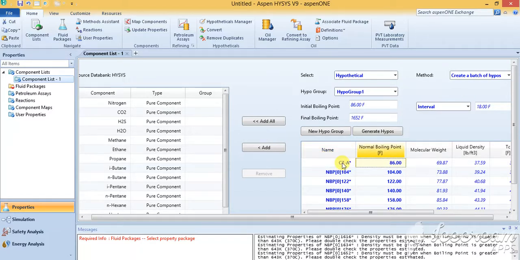So I've added C7-A. I'm not going to put the boiling point, since I don't have it, so I'll go for the molecular weight. The molecular weight of the A1 is 299.1. Then I'll enter the liquid density of this one, which is 57.40 pounds per cubic foot.